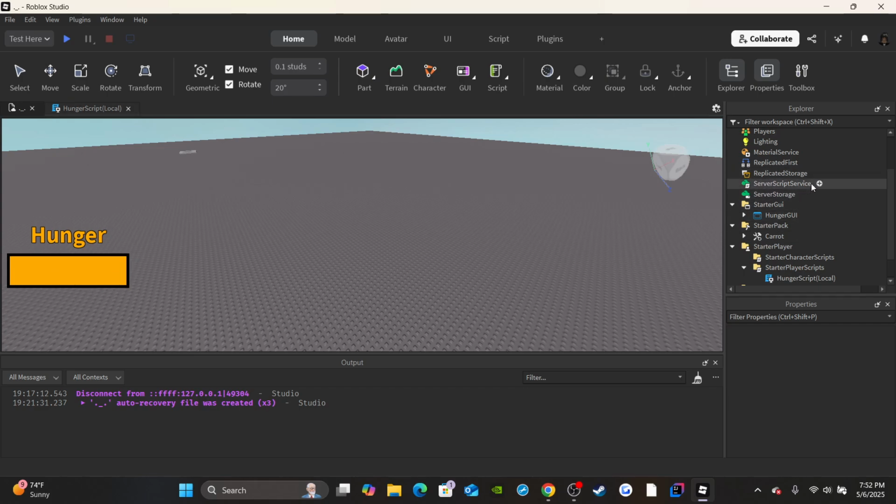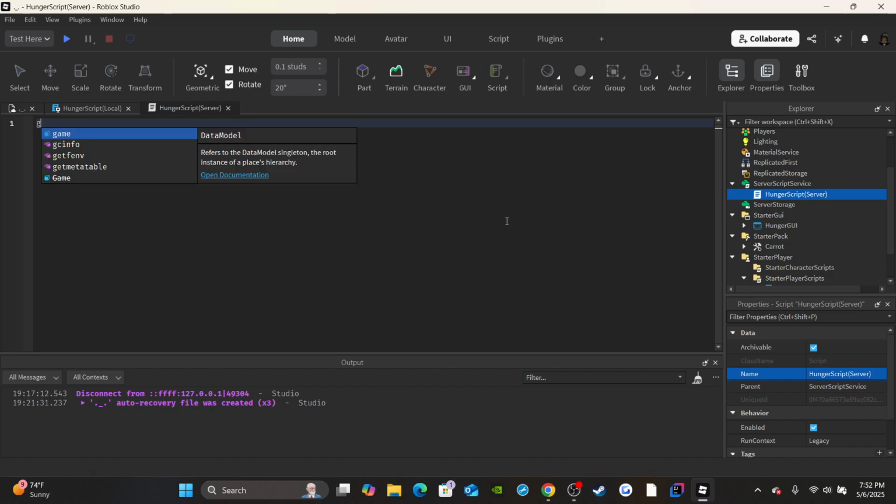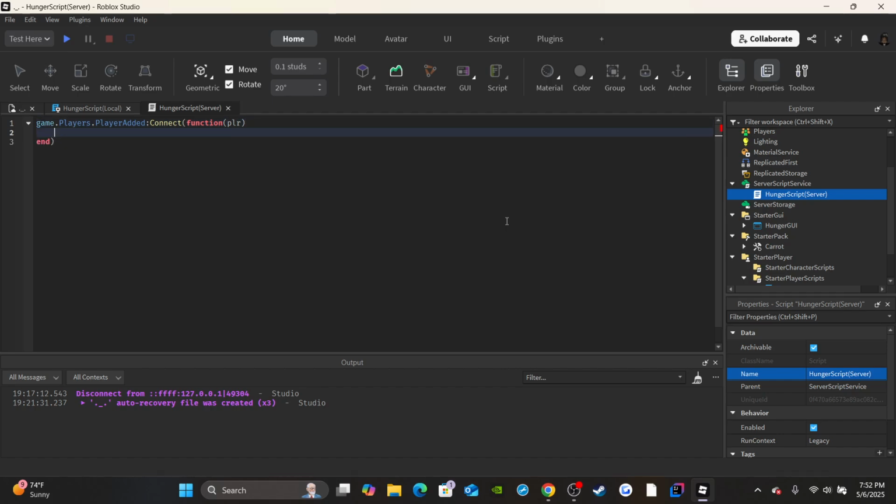Now moving on to the ServerScriptService. So plus icon, Script, rename it to HungerScript, in parentheses put server. Delete print hello world. Then we are going to set up the first function. So we'll say game.Players.PlayerAdded:Connect(function(plr)), in parentheses put plr to register for the player, enter.